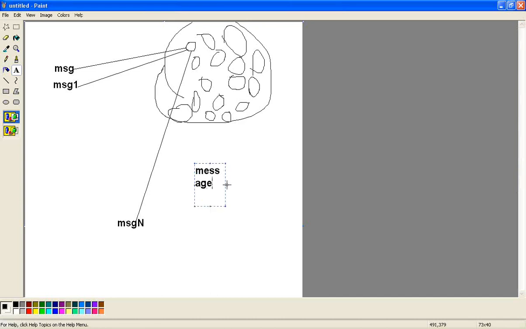Suppose there is a message variable pointing to an object. The moment you are done with using this variable, the reference to the object will be lost. The connection between the message variable and the object is gone, but the object may still be there in the memory.